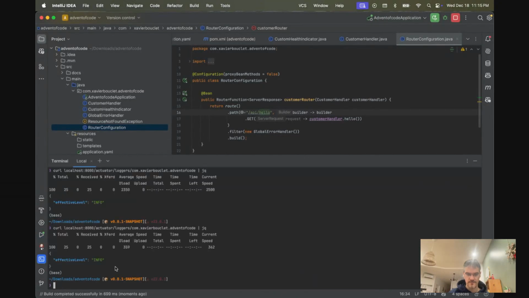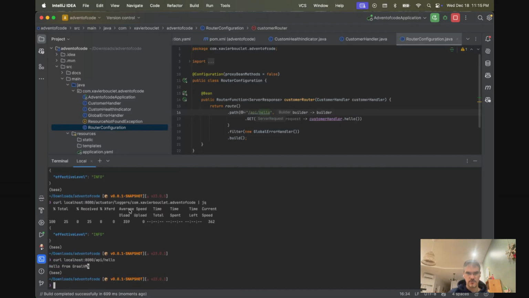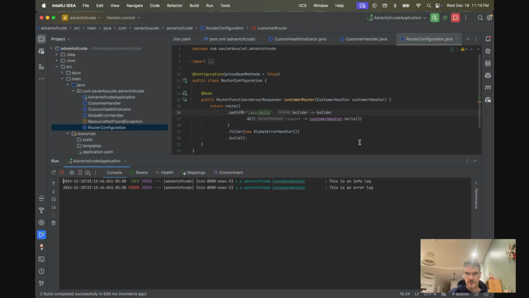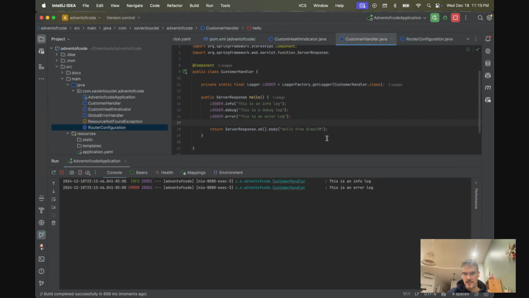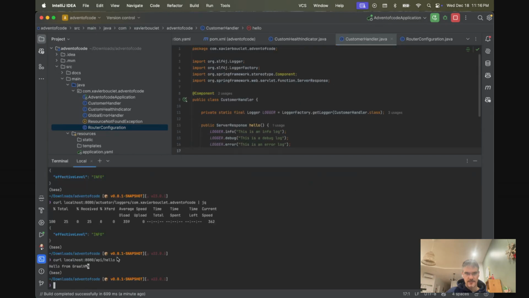Let's call our endpoint: curl localhost 8080 API hello, and you can see it worked. And let's see what kind of log. So as you can see, we can see the log info and error, and we don't see the log at the debug level. So let's change that without restarting the application. You can check on the right.